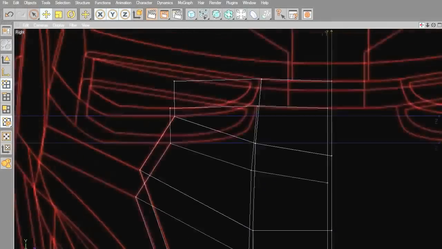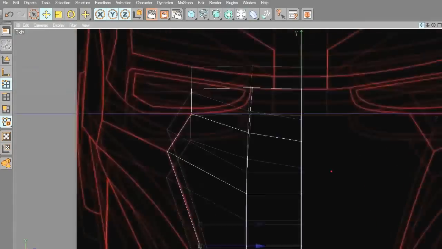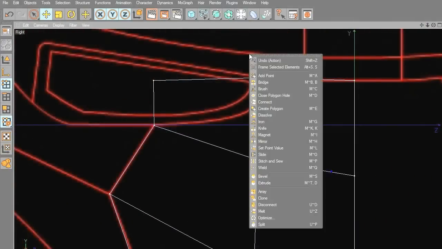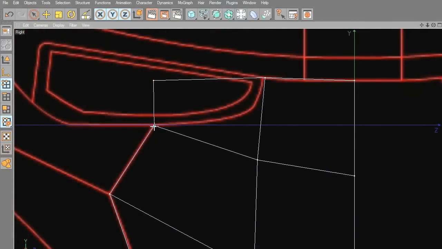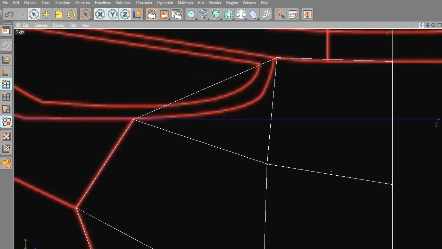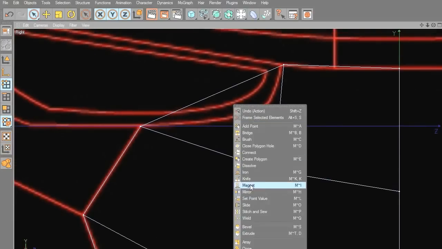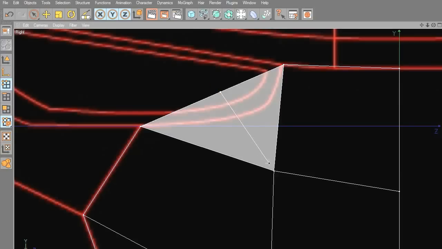OK, right here we're going to cut the object. Select the knife tool, make a cut right here, and let's delete this point. Continue cutting the object as necessary.